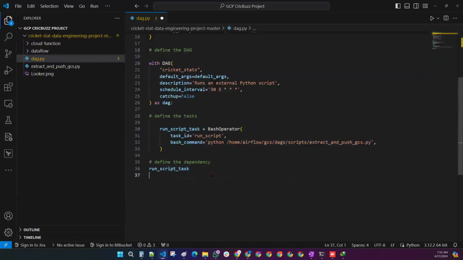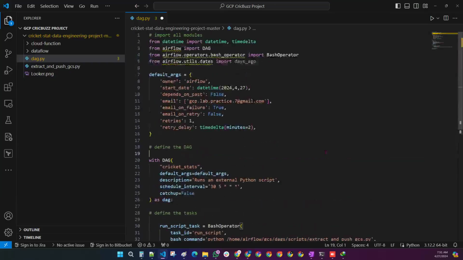There is no dependency required. Now, no, sir, I have multiple tasks. What you have to do is add the tasks one by one, and you have to mention the dependency. Now look here. Does anyone have any questions on this particular DAG? Do we have any questions, sir?